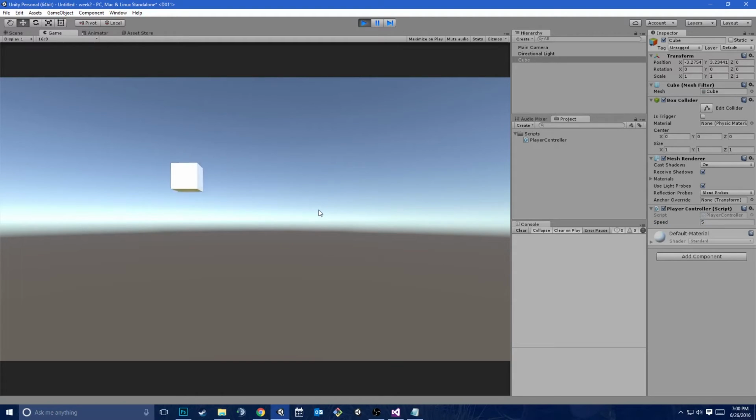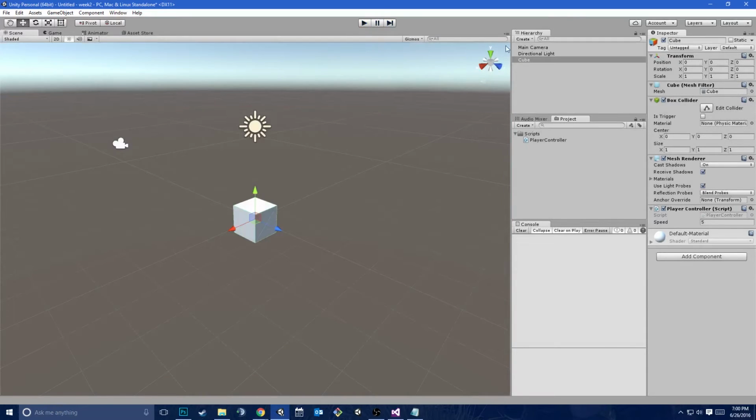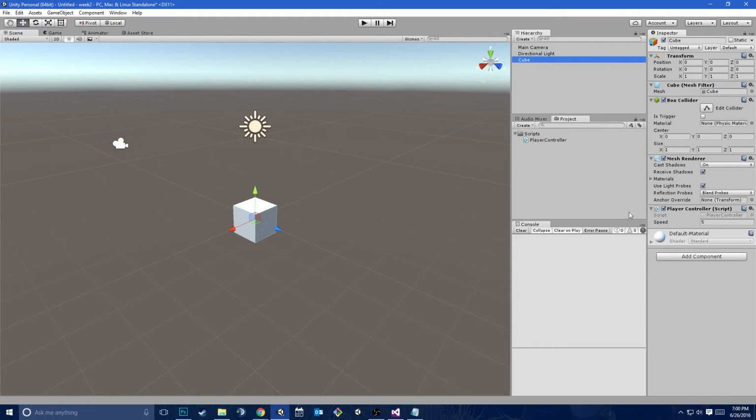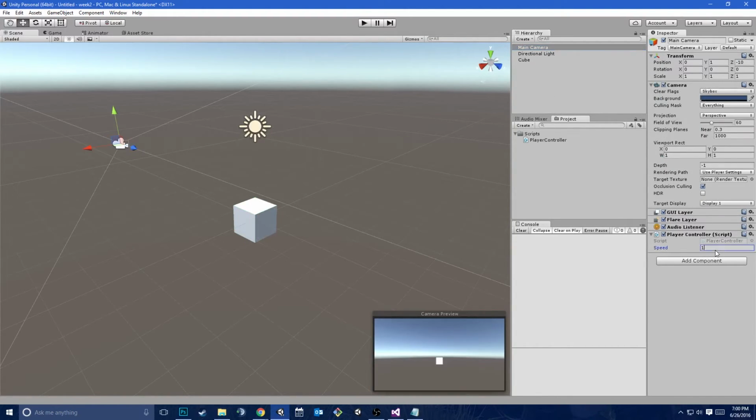So, well, we've got our cube moving with our input. So, let's do some more things, okay? What if we wanted to follow the cube wherever it goes? We could make code for the camera, right? What if I dragged the same player controller component? And what if I reused it? Okay, what if I made sure its speed was also 5, and now I hit play, okay?